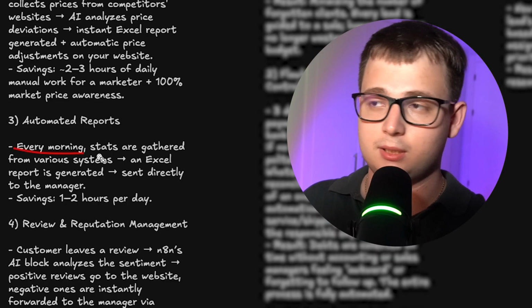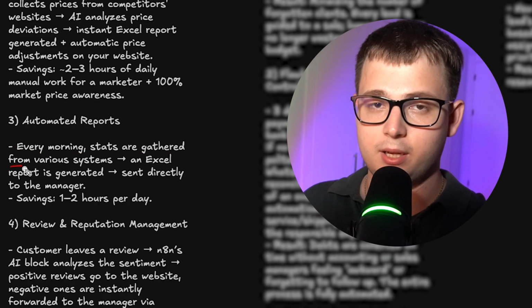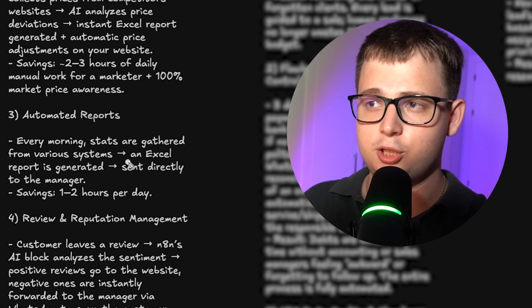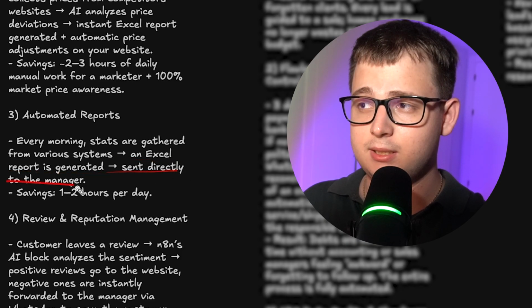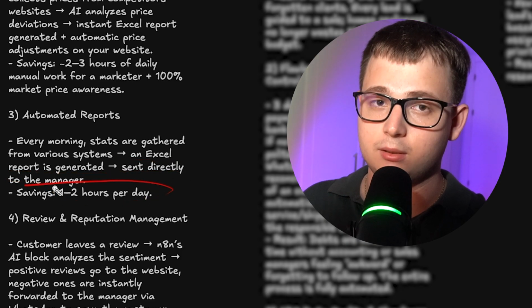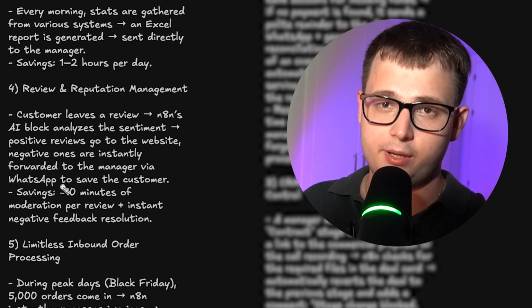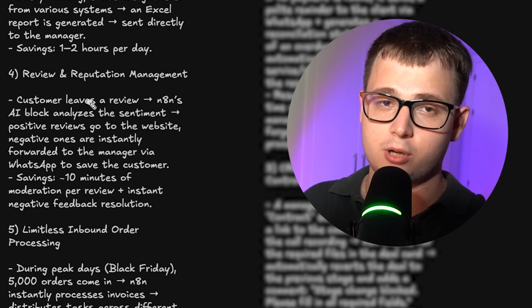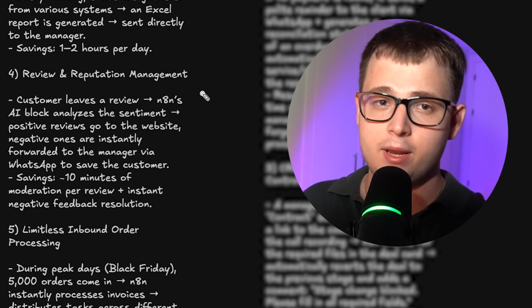The next example is automated reporting. Every morning data on sales statistics, warehouse stock, or anything else is gathered, compiled into an Excel sheet, and sent straight to the manager. This easily saves an hour or two every single day. The next example is particularly interesting because reviews are a major source of traffic, and for managers, managing them is crucial.